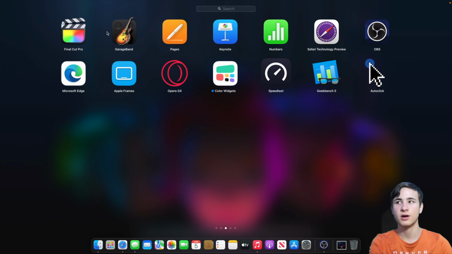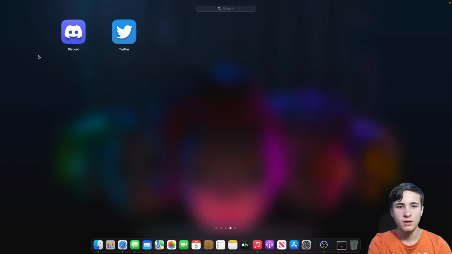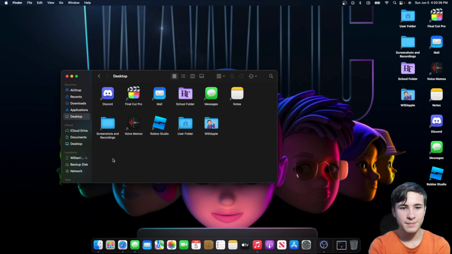I have Final Cut Pro, GarageBand, Pages, Keynote, Numbers, Safari Technology Preview, OBS, Microsoft Edge, Apple Frames, and I'll explain what Apple Frames is a little bit later, Opera GX, Color Widgets, Speedtest, Geekbench, and AutoClick. And over here, I have Discord and Twitter. At the end, I have the Apple Developer app. Now, my Mac, I use it more than my phone and my iPad combined.